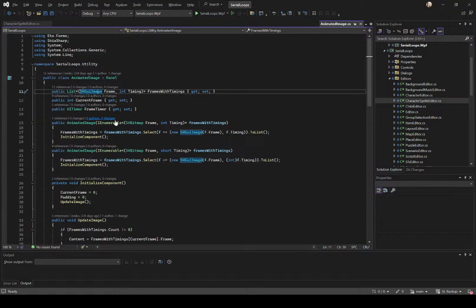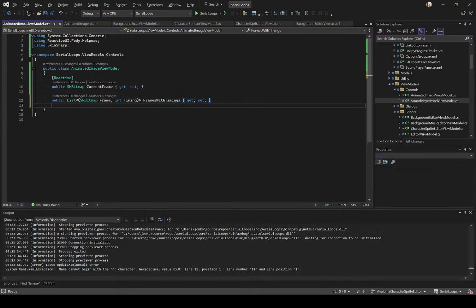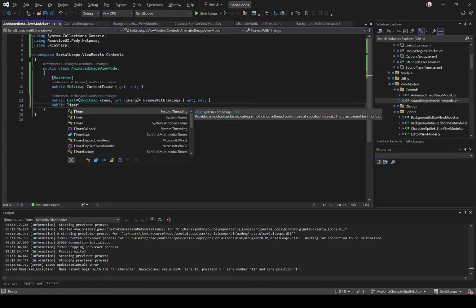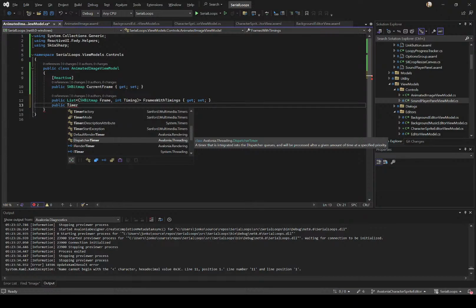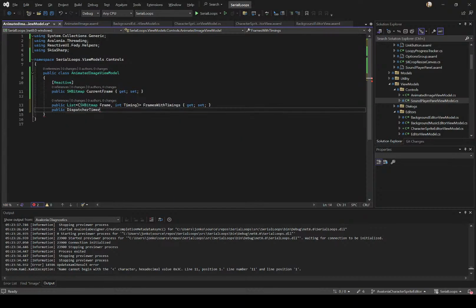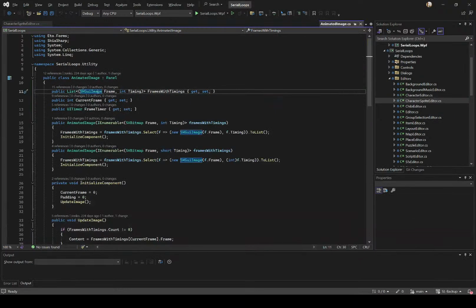And then we use a UI timer, which is, I believe, an 8.0 component, to be doing a frame timer. So let's see if we can make a timer here of some kind. Maybe Avalonia even has a timer. DispatcherTimer? Yeah, that's probably what we want. A timer that's integrated into the dispatcher queues and will be processed after a given amount of time. Yeah, perfect. So this is the equivalent of a UI timer, I believe. Yeah, we'll call it a frame timer again, get set. Okay, so let's just see here what else we got.